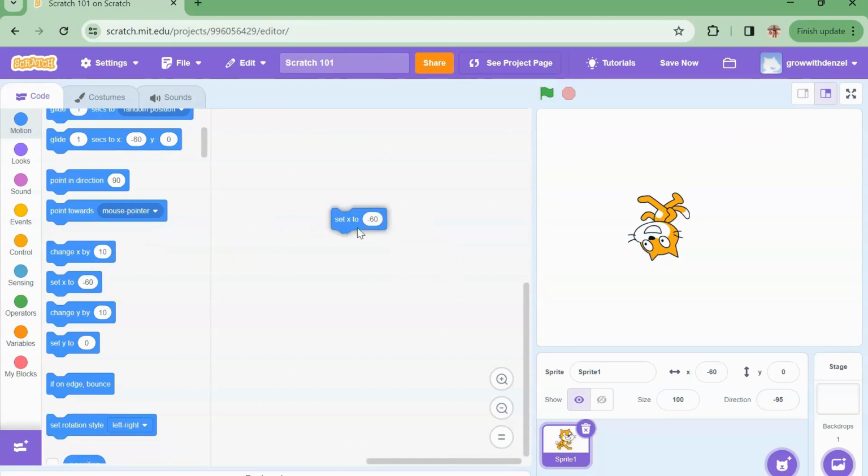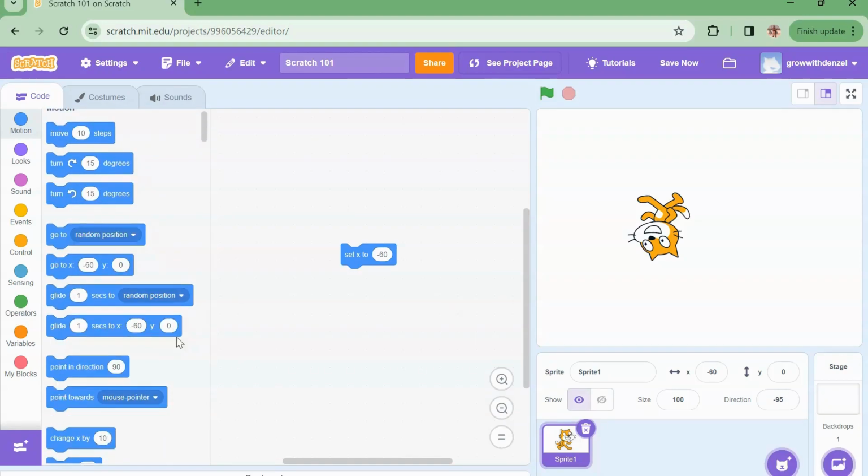And set X to is also like the go to X and Y block, but this time it only works for the X. So if we look, the Y is at 0 and the X is at minus 60. Let's change the X to 20. You see, the Y is still 0 and the X is now 20. So that means it only controls the X.